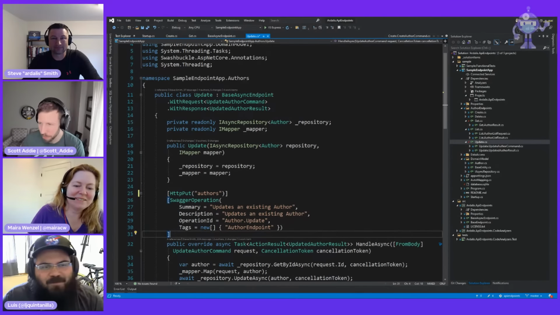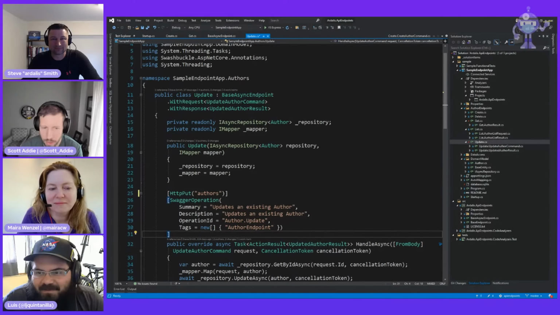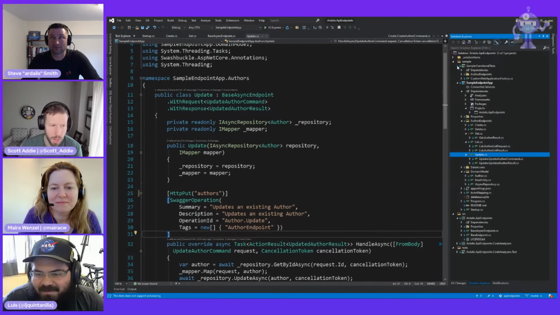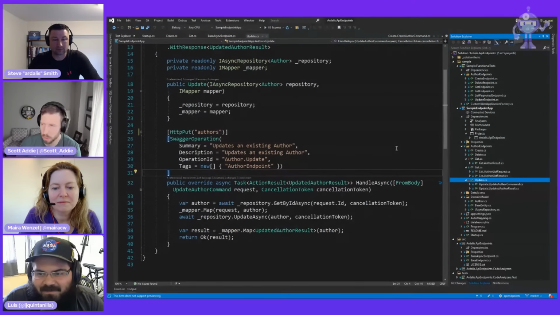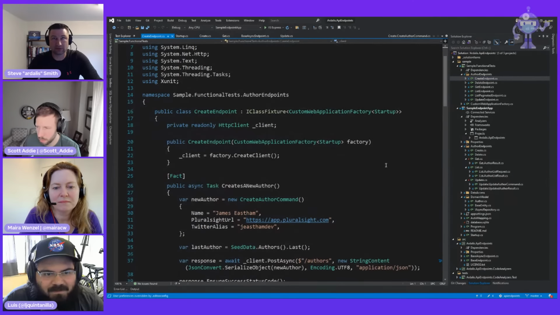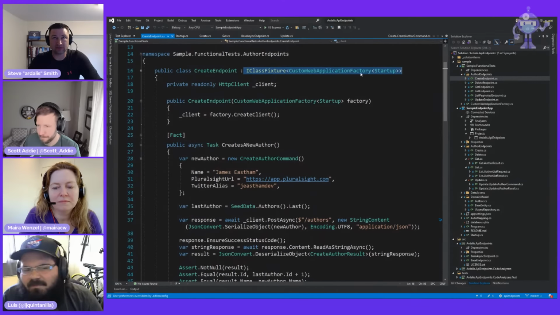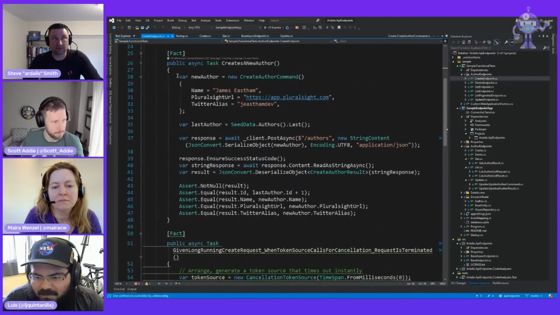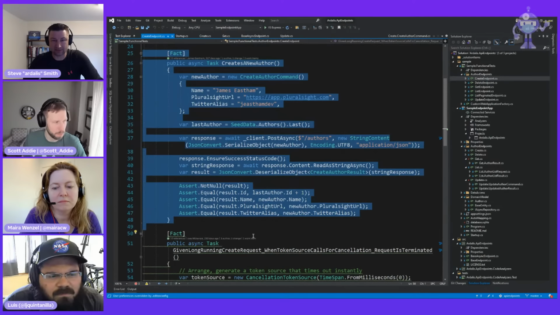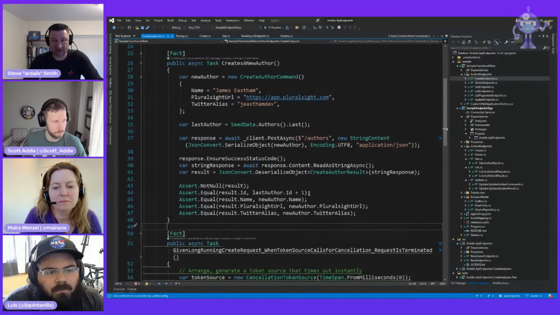So I see a couple of comments in the chat around testing. It looks like you might have a testing project in this solution. Yep. How would you go about testing something like this? I guess, how does that differ from testing an action in a traditional controller? If you have end-to-end functional integration tests, whatever you want to call them, using this IClassFixture and custom WebApplicationFactory approach that ASP.NET Core has supported for a while now, you can easily write these types of tests for your controller-based actions. And they will work exactly the same for API endpoints.